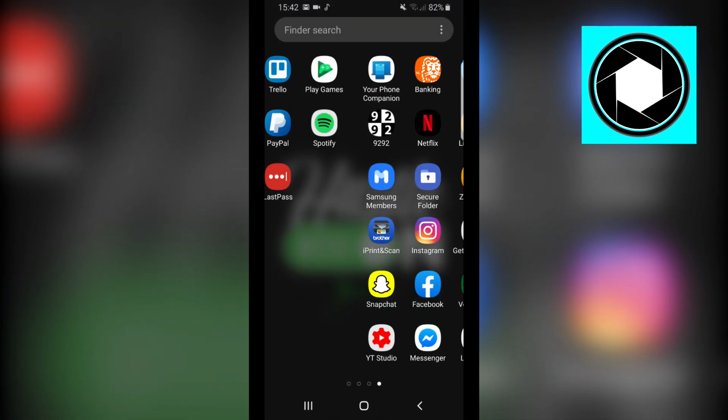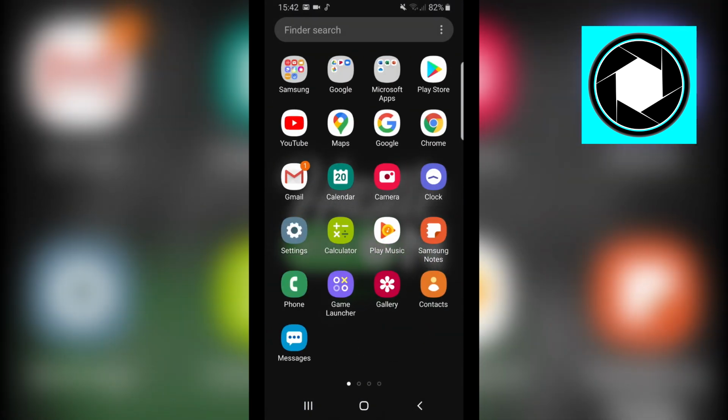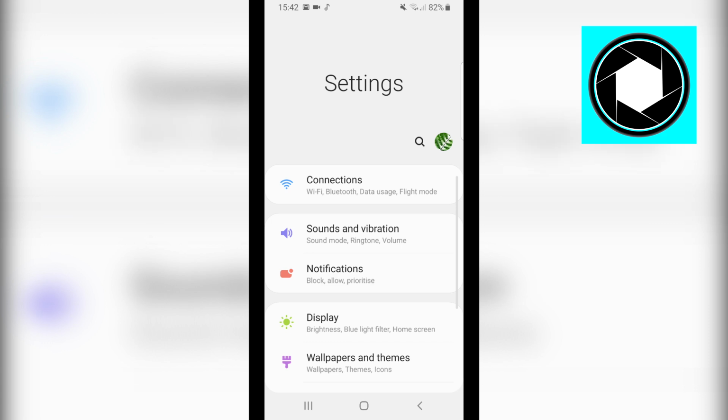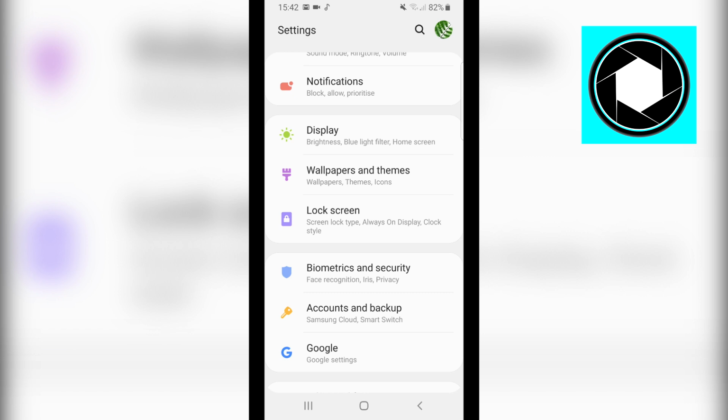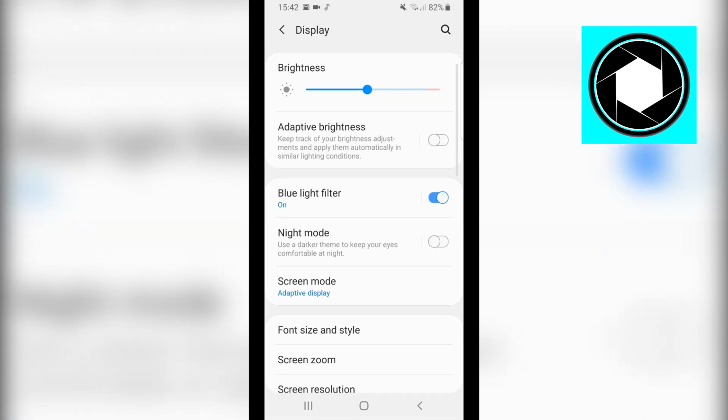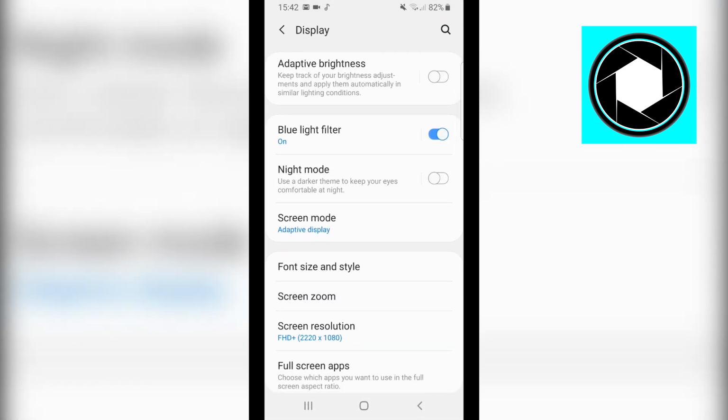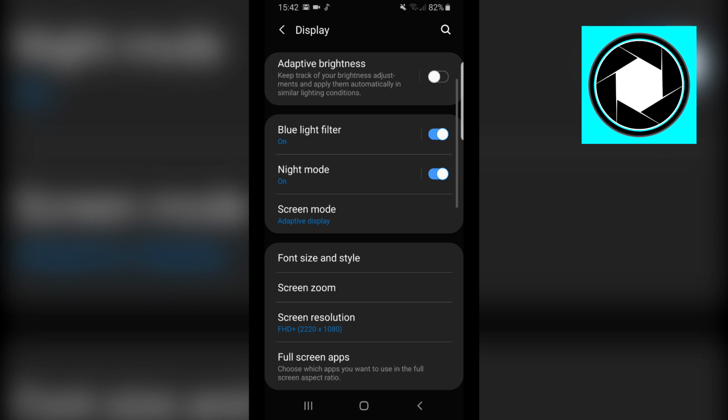So what I'm going to do is go to my settings on my phone, and I'm going to find night mode. So I'm going to scroll down, and then I'm going to click on display. There you go. And then right there you'll see the option night mode. Use a darker theme to keep your eyes comfortable at night. You want to enable that, and there you go.